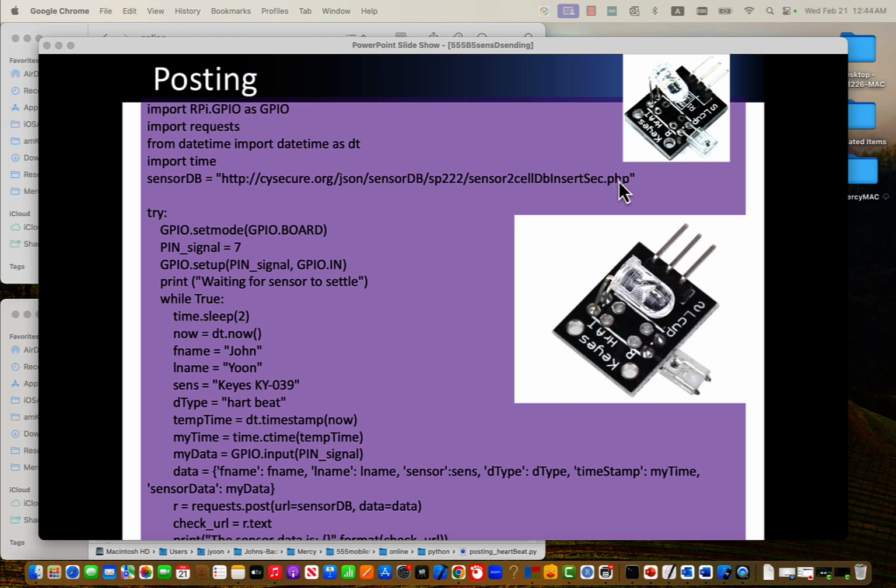The PHP program name is sensor2celldbinsertsec. This is a secure PHP. Previously, we simply allowed any kind of data, but for security reasons, we want to check. We want to allow only those who are authorized. So you guys all are authorized. I already set it up only by your name. Your name here, for example, first name and last name, should be the same as the name that appears on your Blackboard.